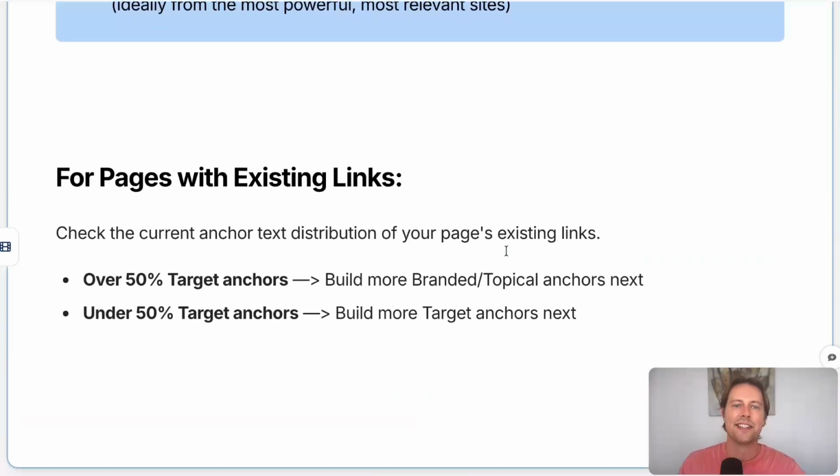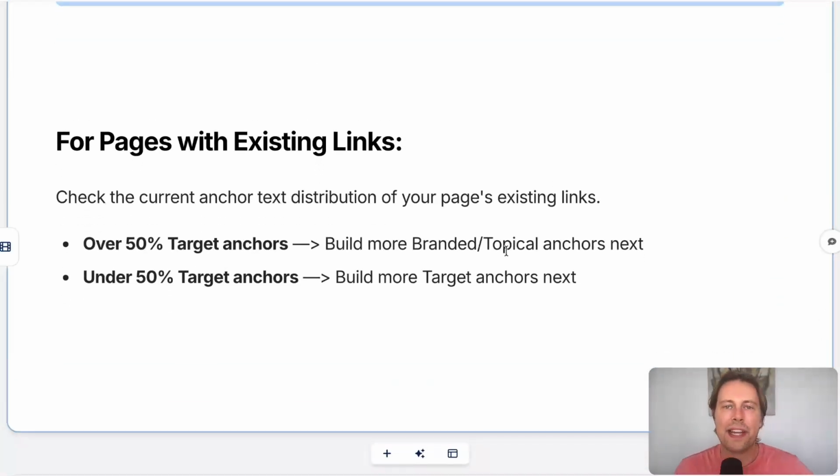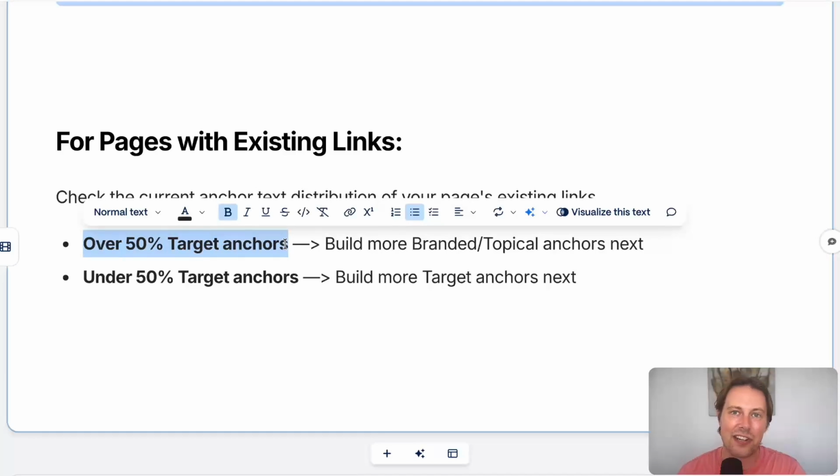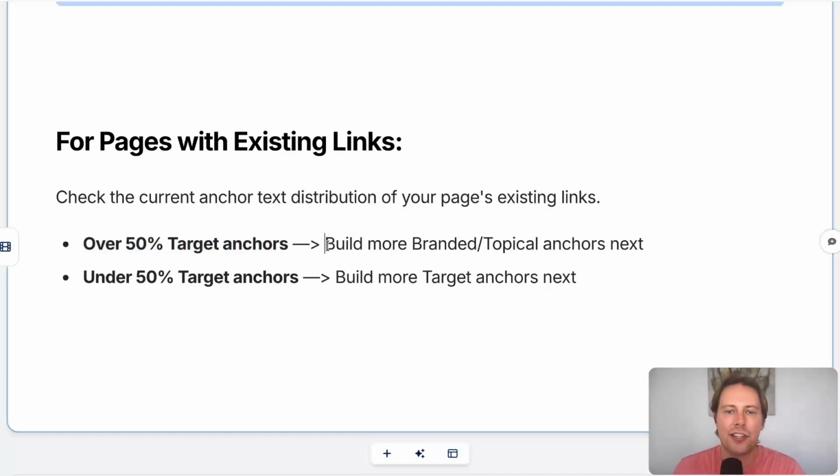And here are the guidelines. If your page already has existing links, you'll want to check the anchor text distribution of your links and categorize them on your own to see how optimized your anchor text profile is for each page. And try to keep it simple. So basically, if you have over 50% target anchors, the next links you build should use more branded topical anchors.